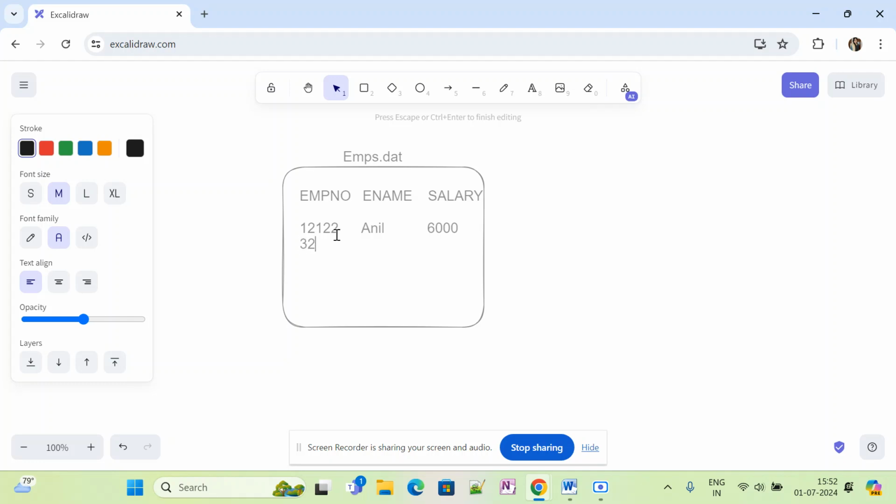And the second one is 32178, and the employee name would be Sunil, and the salary would be 7,000. And the third one is 87098, employee name William, salary 9,000. So we are storing as many records as we want in our employee.dat.